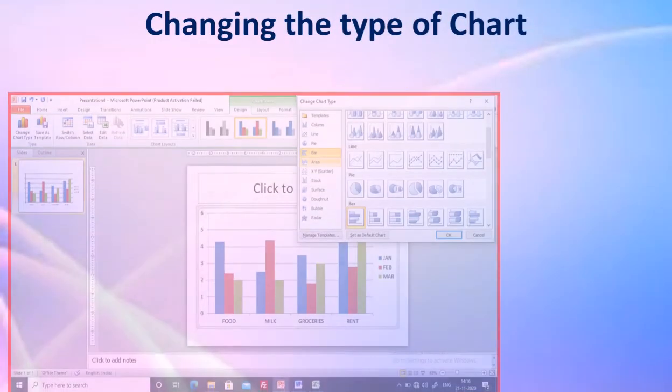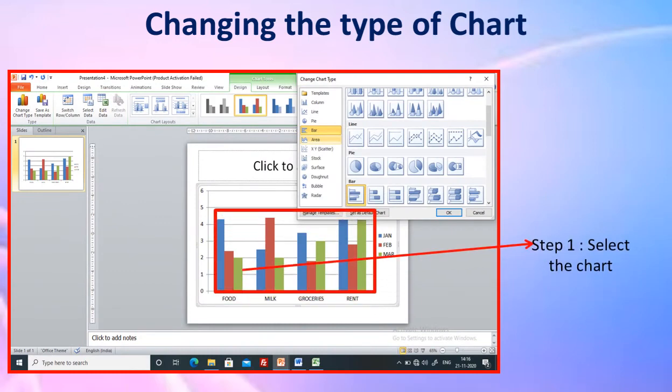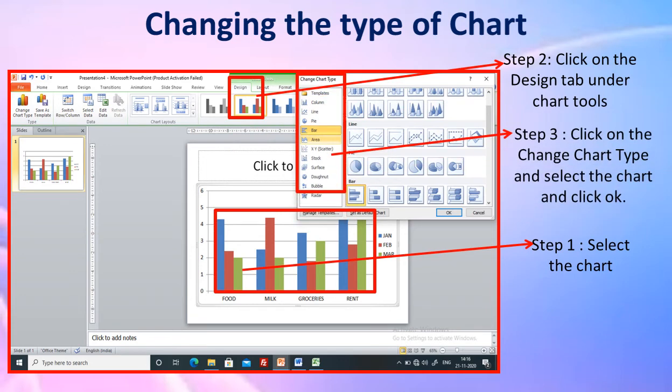We will now learn to change the chart type. To do this, the very first step is you need to select the chart. Then you will have to click on the design tab under the chart tools. Once you do this, you will have to click on the change chart type button in the type group. So the change chart type dialog box will appear. Select any chart of your choice. So once you do this, the chart will change automatically.